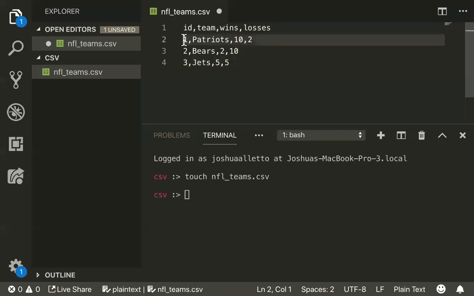And the first thing will be the ID. The second thing will be the team name. The third thing will be the wins. And the fourth thing will be the losses. And it's all separated by commas, right?